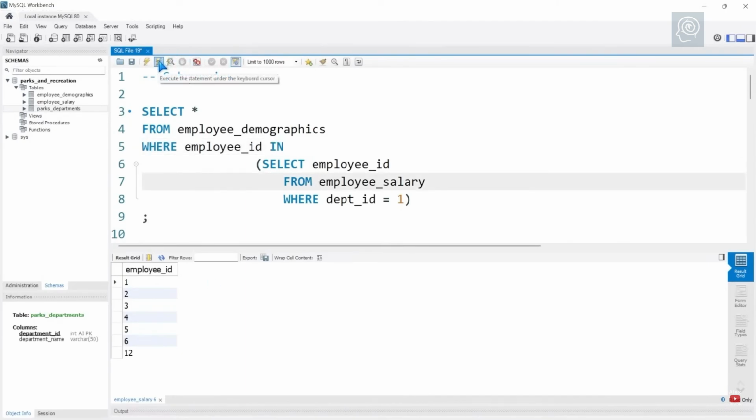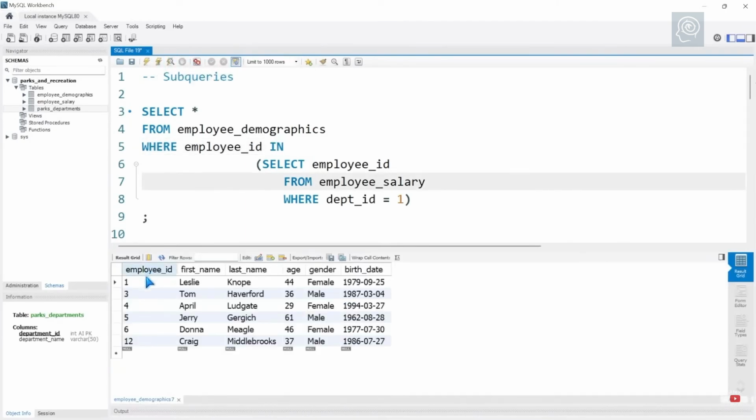Let's go ahead and run this entire query. Now we have 1, 3, 4, 5, 6, 12. If you remember from previous lessons, the 2 is Ron Swanson, and he's only in the salary table. So since we're doing just the employee demographics table, he's not in here. So what we're doing is we're selecting everything from the employee demographics where the employee ID in this table matches or is in the select employee ID from the salary table where the department ID is equal to 1. In essence, this is what a subquery is. It's a query within a query.